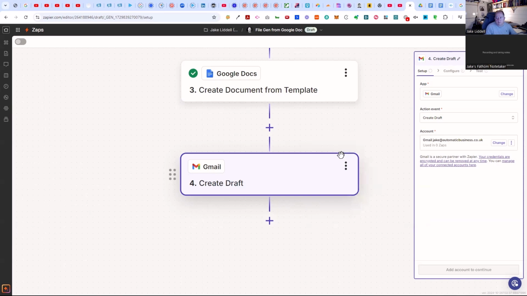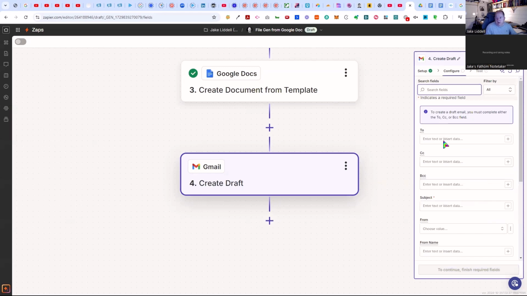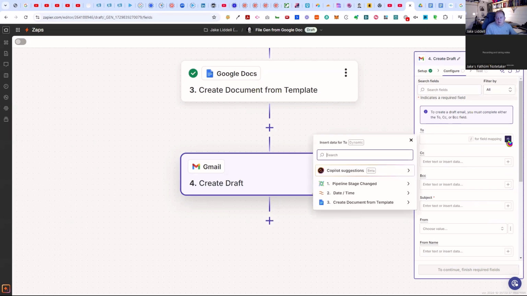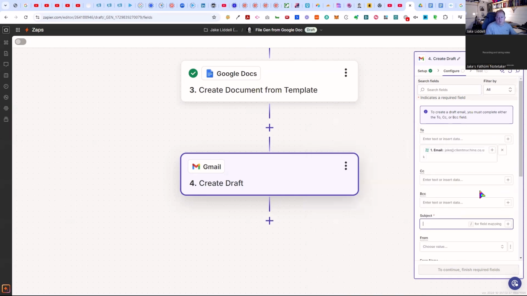And we'll choose one of my accounts. Okay. And so we're going to send it, and what you would do is you would choose the email of the client, so the person you want to send it to. And then obviously you can CC other people, so you might want to CC in the salesperson or something.